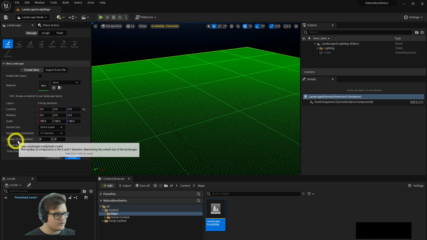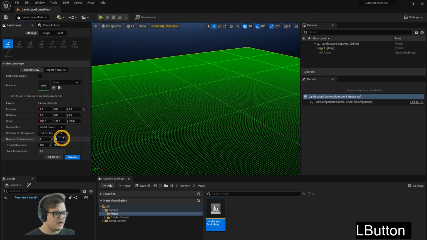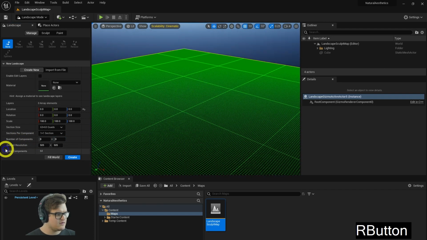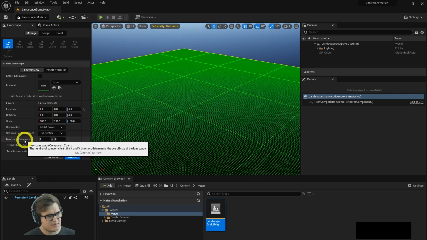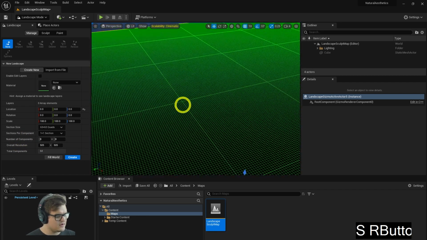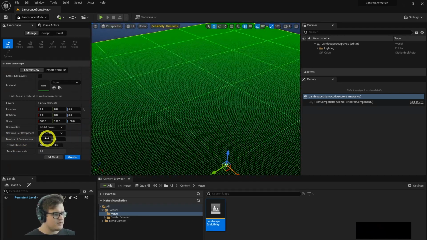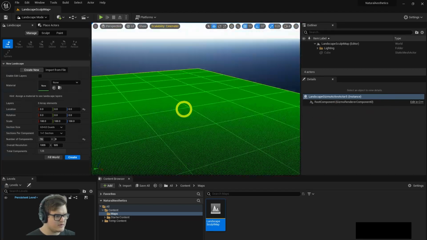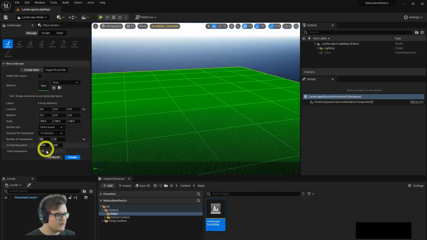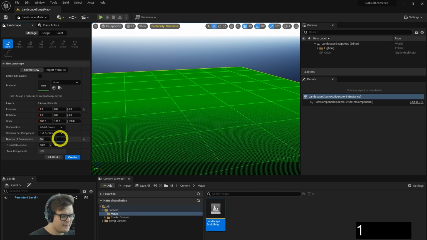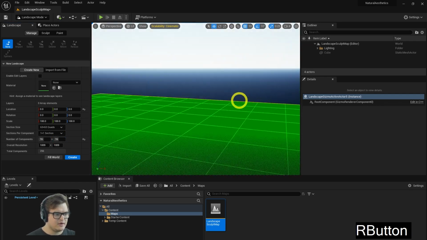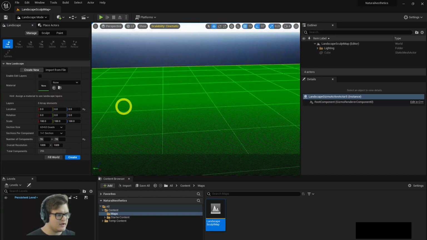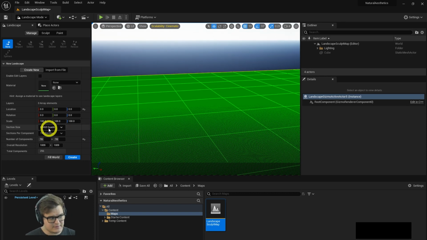The world is also created using 8 by 8 of the sections. In this case, it's called components, but I think sections and components is interchangeable. So if we were to say, let's say 16 sections, then we've extended our world to double the size that it was before along X. And if you do the same thing on Y, now you have a landscape that is 16 by 16. So the default is 8 by 8.